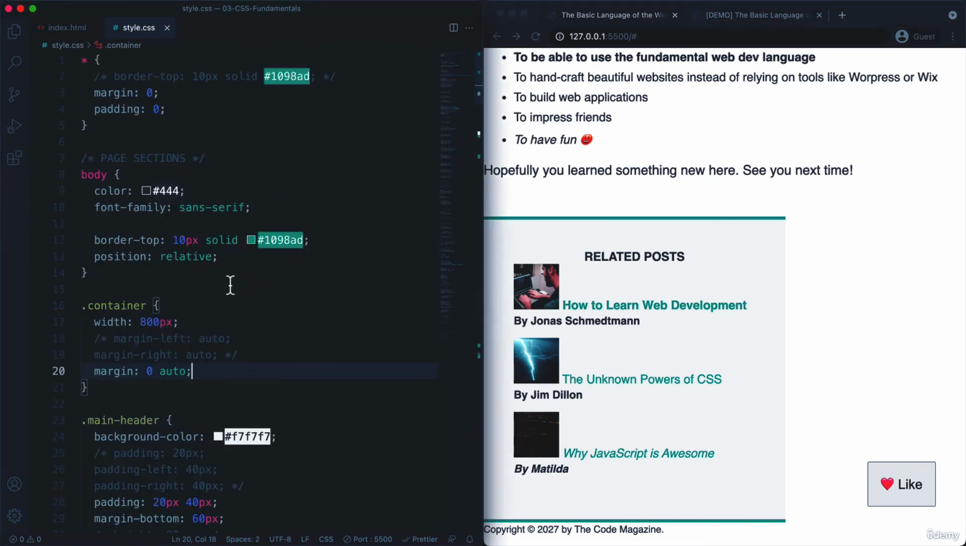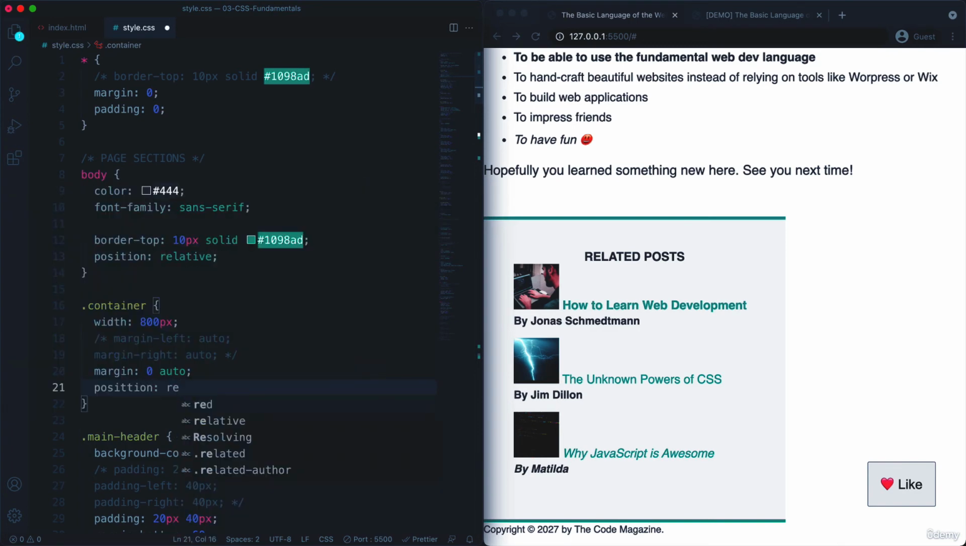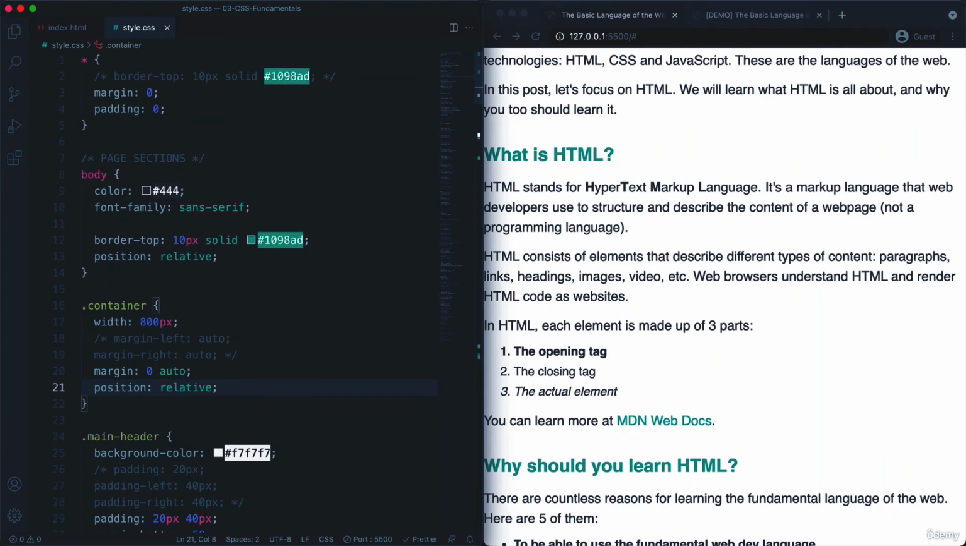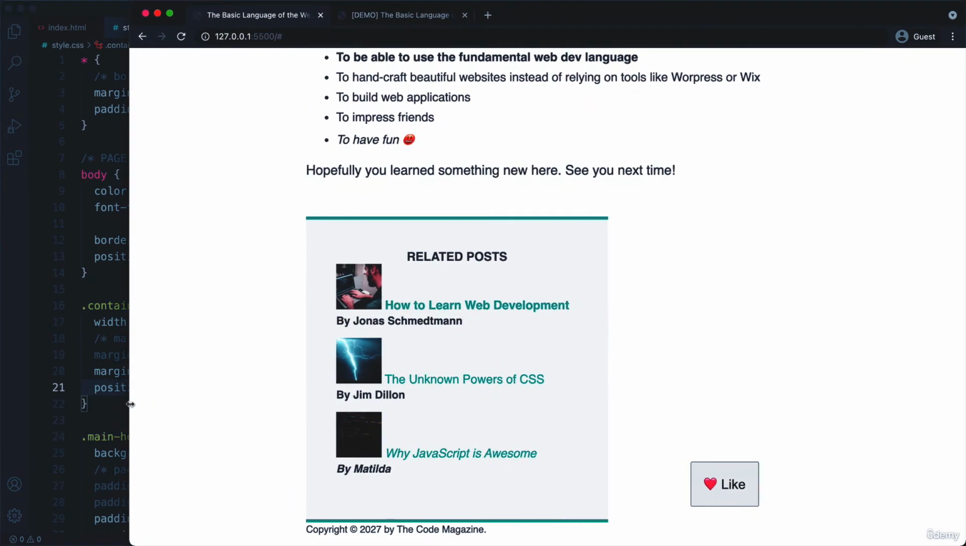But now let's try to add position relative to this container here. So position relative, and there is a typo somewhere. And so now it should be somewhere else. And for now it does look as if it's in the same place, but if we change this now, then you see that it is here in the top right corner now of the container element.